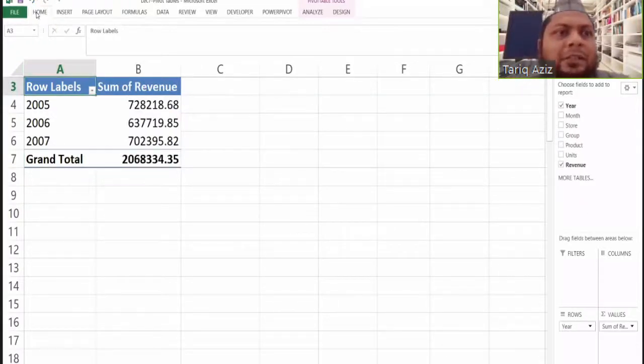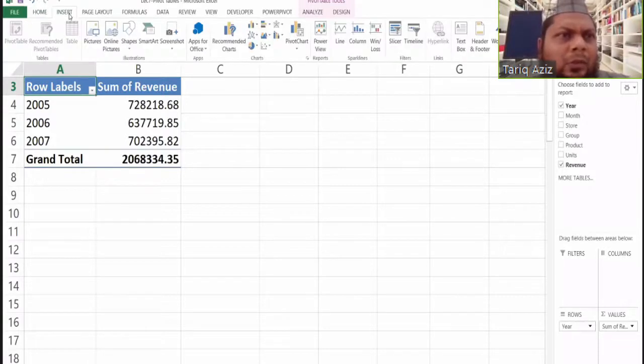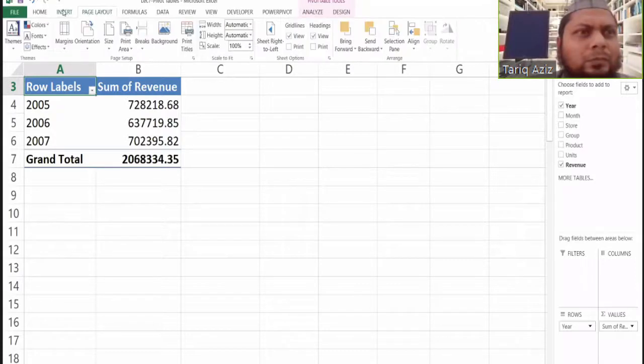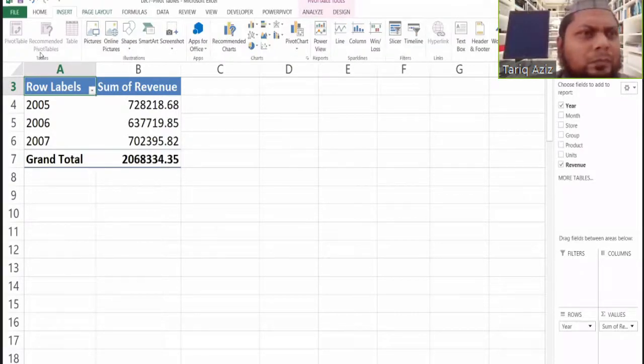So just like we are preparing the table, in a similar way, we can prepare the charts also.